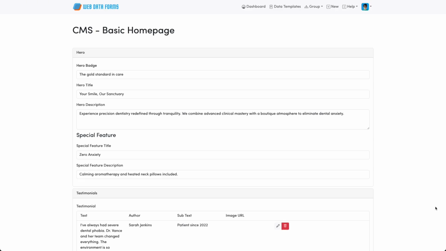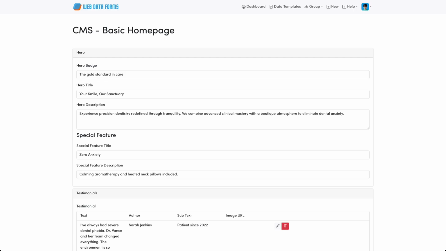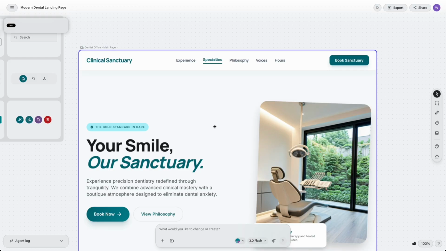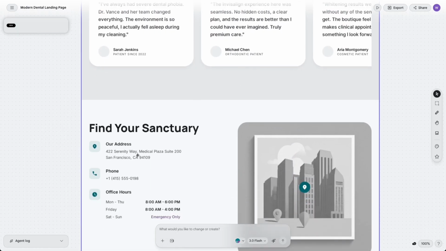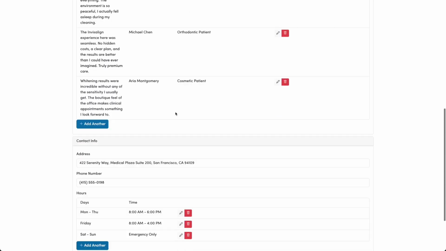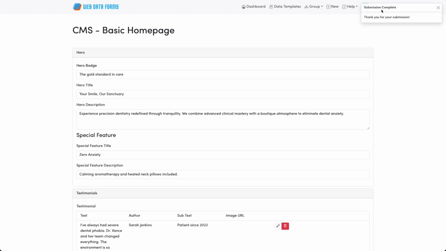So I've gone and filled up all this information here. As you can see, for example, the hero title, Your Smile Our Sanctuary, is this right here, right? So I've created all the data that we need. I'm putting testimonials here. The testimonials are right here. And then I'm also putting the contact information plus the office hours here. So that's the contact information, and those are the office hours. Now I'm just going to submit this, and it's telling me that it saved my submission.